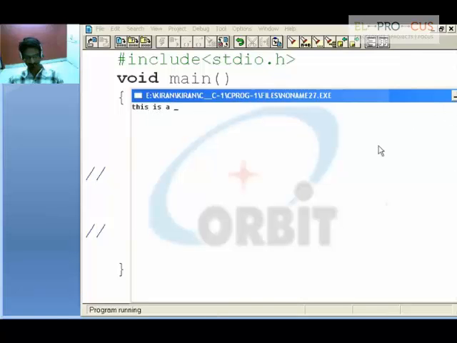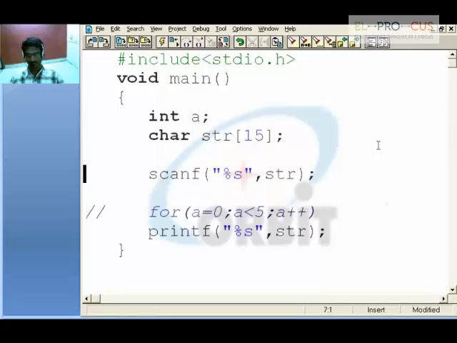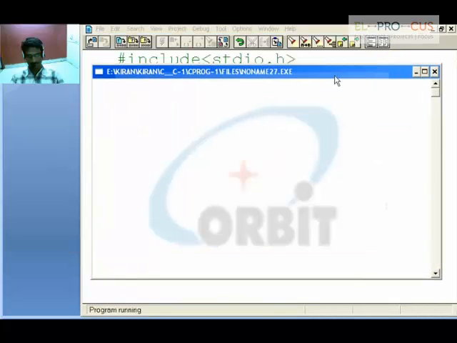To overcome this problem, go for using the predefined functions gets along with the name and puts along with the name. When you say this is a string, str will be displayed on the screen as it is. So there are 3 ways to scan the strings.